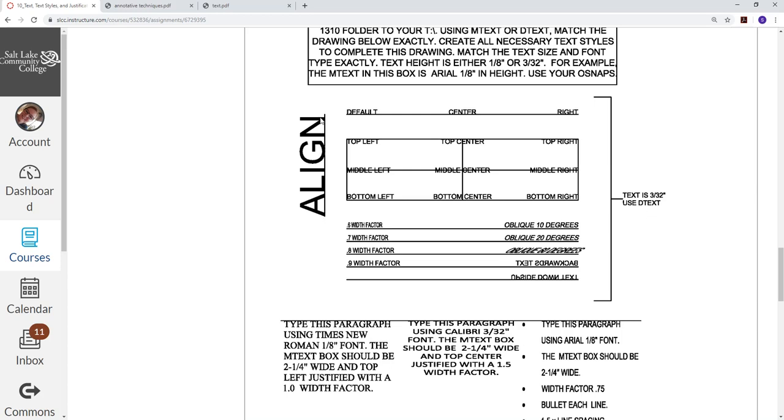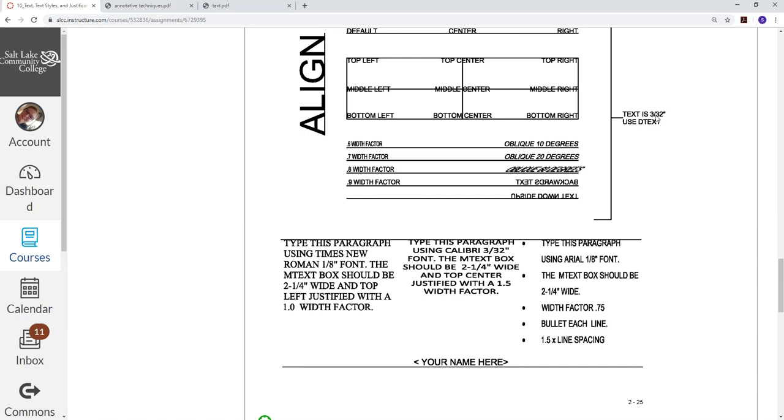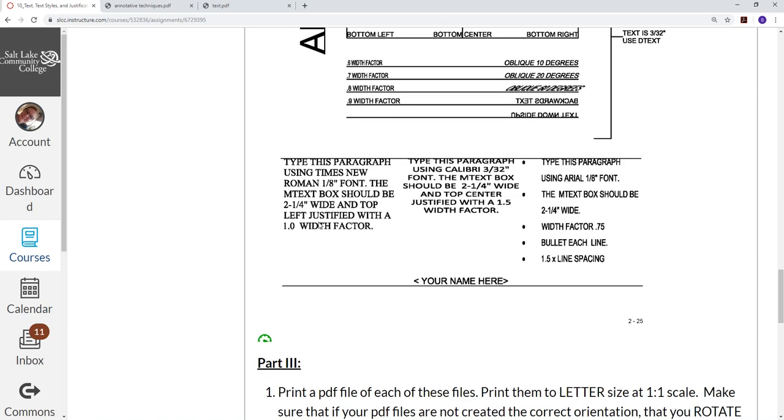This right here is a fit. Everybody always has a little bit of trouble with this one right here, and that's a fit, okay? So when you justify your text, you just use fit. 3/32, yep. Dtext again means single line text. These are multi-line text, and then you can put your real name here, okay?